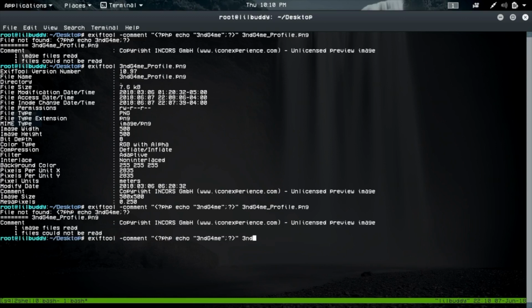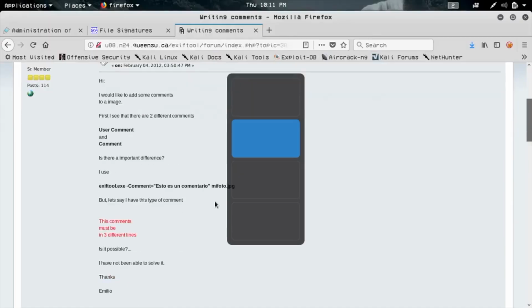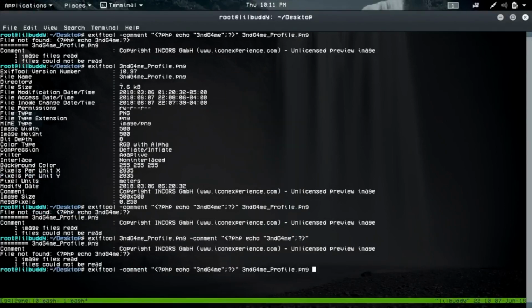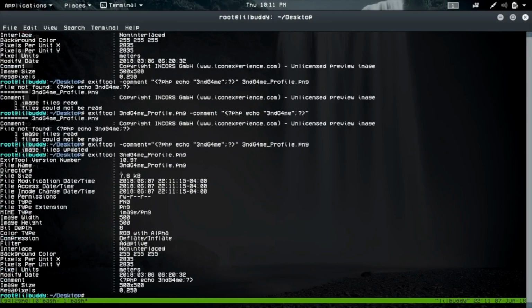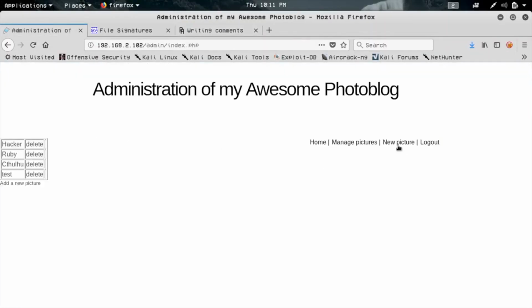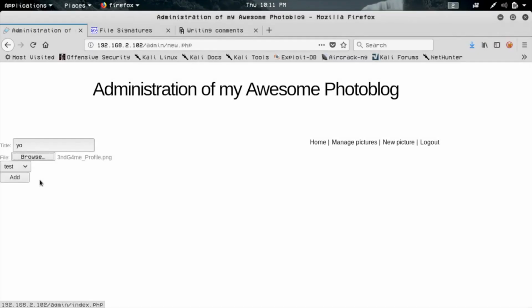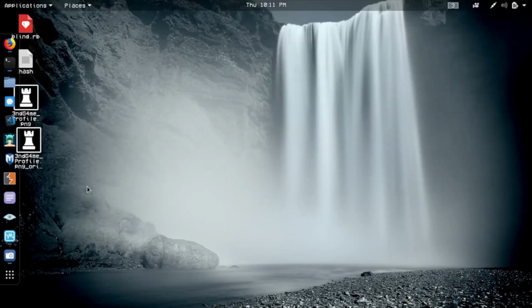Oh, okay, I see what's going on. So let's do that. File not found. That's not a file. Oh, I'm such an idiot. Okay. Bad syntax. Alright, so now if we do this. Alright, we got our PHP in there. So now, if we say new picture, yo. Alright, that seemed to work.